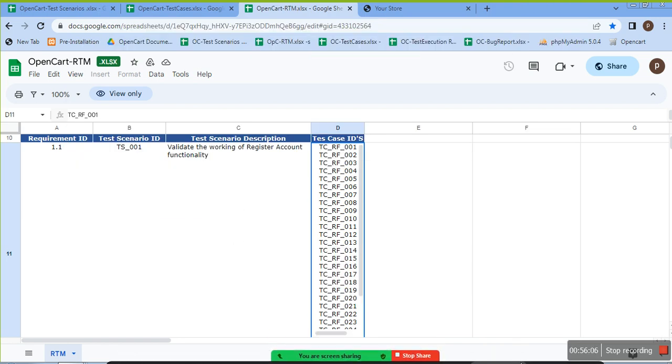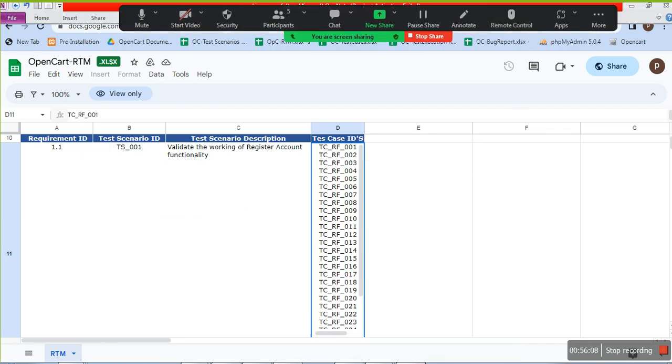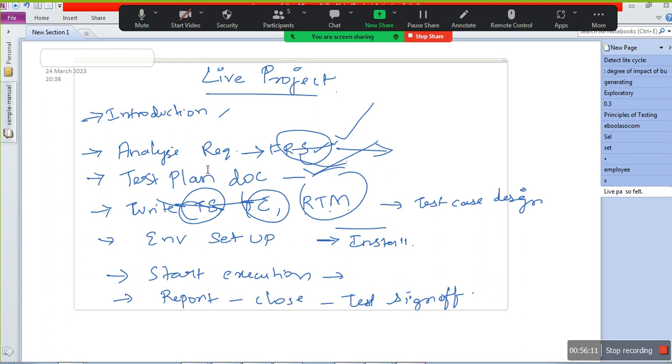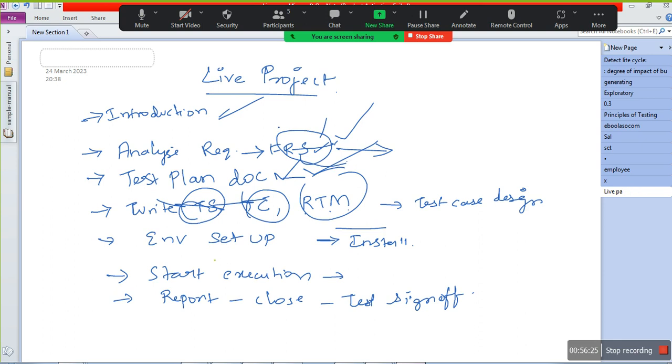Any doubts? So what have we done? We have discussed what the project is. It's an e-commerce project. We have discussed the FRS document. Then we have discussed the test plan document. Then we have written test scenarios, test cases, and RTM. Any doubts in this? Or do you want me to type everything and show you how to write? They are not required, right? This itself is sufficient. I can share all these documents with you, you can refer to them later.